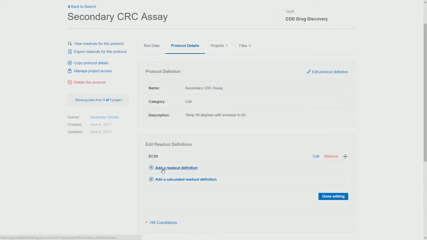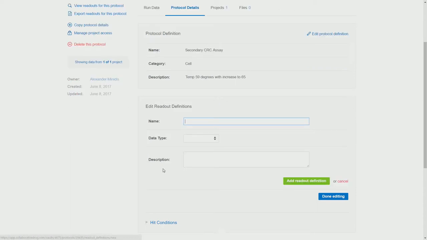In our specific case, we want to add another readout definition so we can attach files to our project. Therefore, we choose a data type file. We have the optional description, and then finally click on the add readout definition.